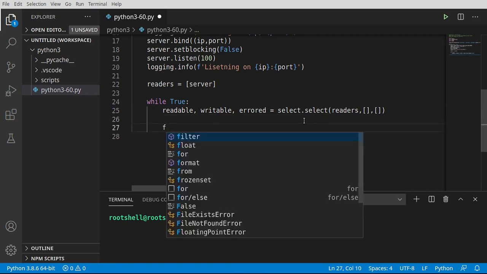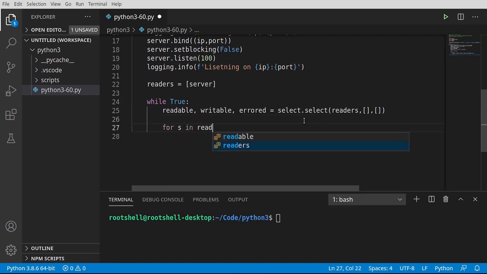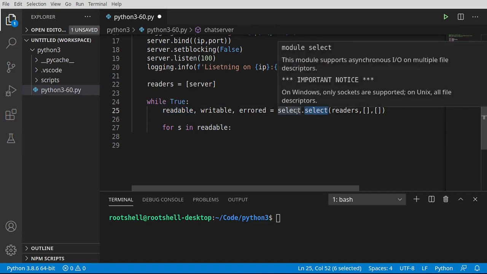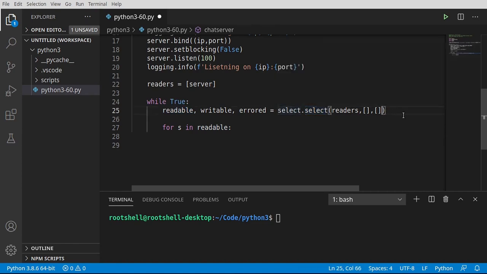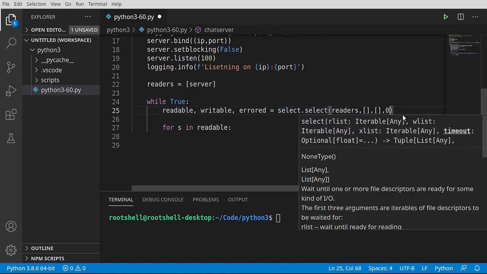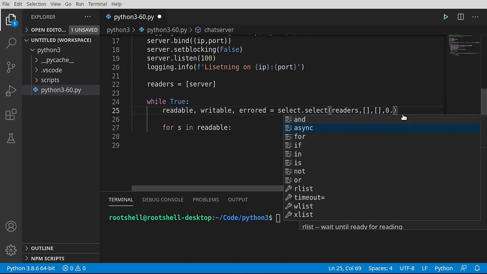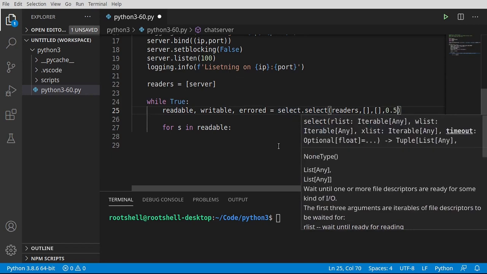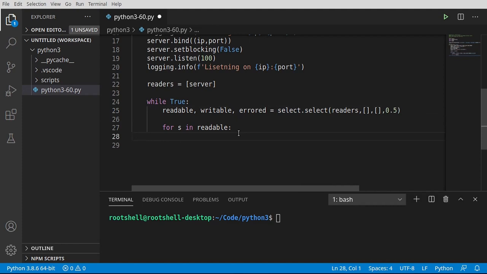From here, we're going to say for s in readable. In case you're wondering where readable is coming from, it's right here. So what's going to happen is every single time this loops, select is going to go in and say, hey, do you got something for me? Be sure, of course, to put a timeout here. Otherwise, you're going to have a very bad time. So we're going to say 0.5. And let's go ahead and try this.